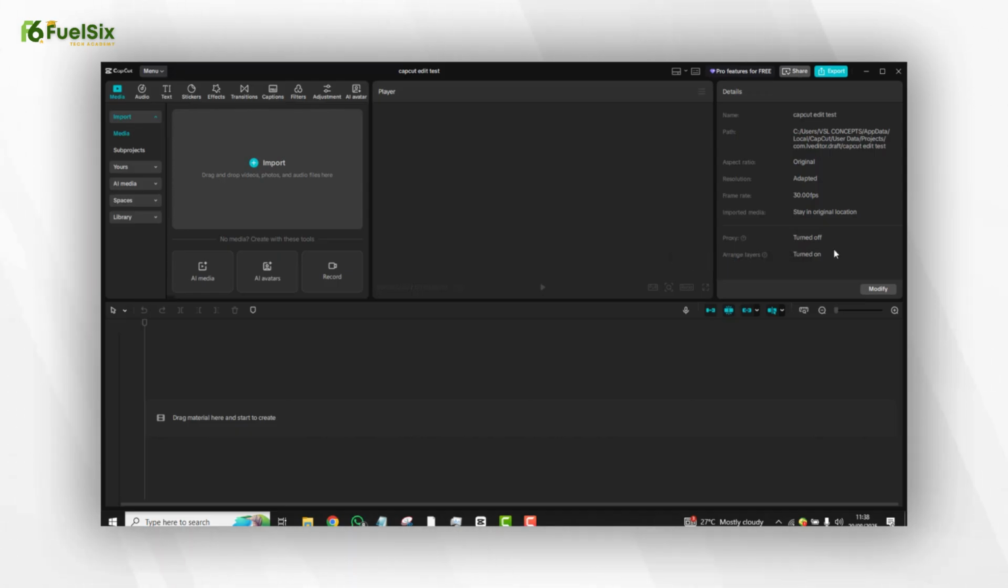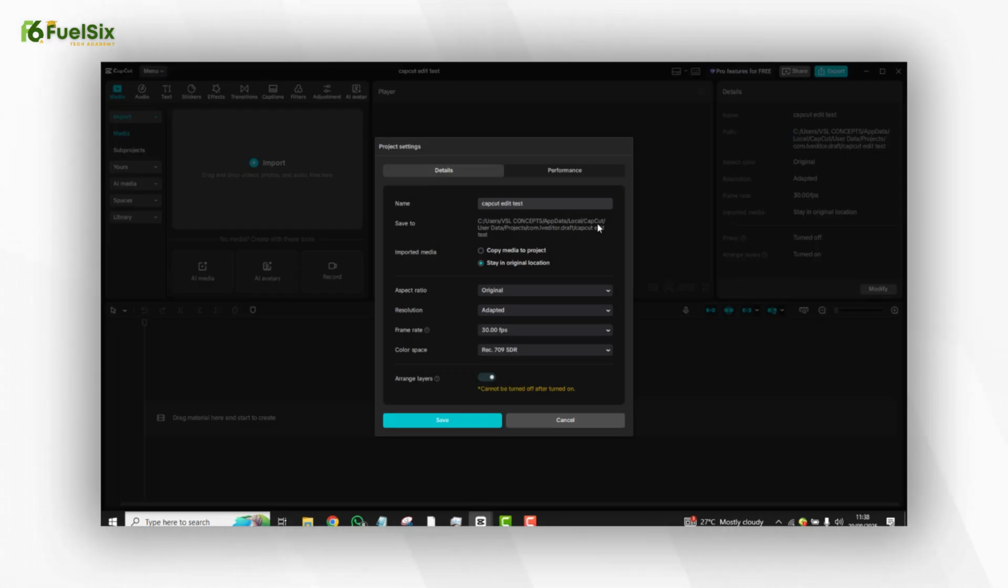To turn this on, we'll quickly head on to Modify. I'll select Modify, so it brings up this section where it says name, imported media. You can also select whether you want your imported media to stay in the same location in your file manager, or you want them to be copied to your project. Whichever one is fine. Copying media to project is best, so I recommend that you just select that. And that is all for this section.